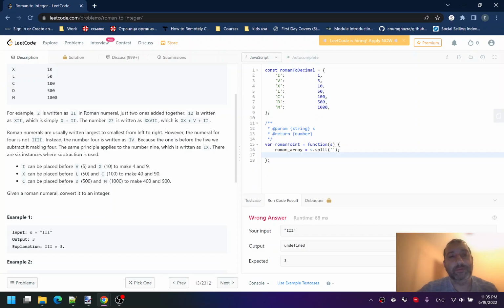So it's minus 10 minus I. So it's this minus this. It's this minus this, and this minus this. Okay. We'll define some final result.